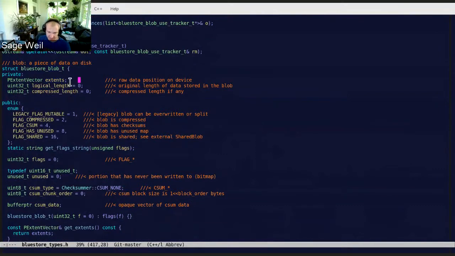And then there's a bunch of metadata about it because blobs might be compressed. They may or may not have a checksum associated with them. They might be shared by multiple clones, or they might not, which affects whether or not you can modify them, that sort of thing. So all that metadata gets encoded into the blob. So we've got this flag structure. We keep track of the length of the blob before and after it was compressed, if it is compressed.